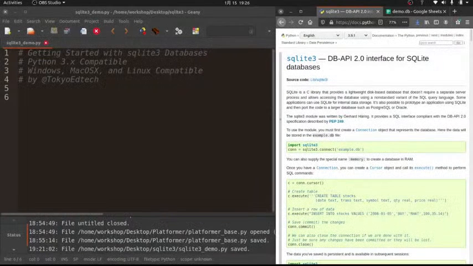So let's get started. First, what we're going to look at here is what's called sqlite3. And sqlite3 is a module that comes with Python, so you should already have it installed. And it provides a very simple database interface for you to store information on your computer in a file.